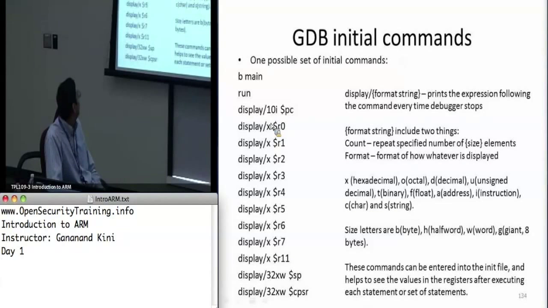Actually, we had this here, so we're using it with display, but it's part of the initial commands that you can put into a file. And it'll always display 10 instructions for you.